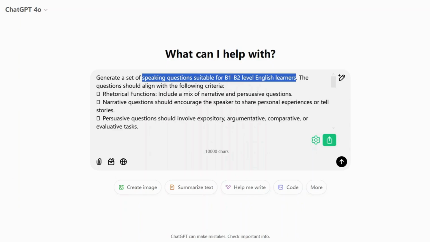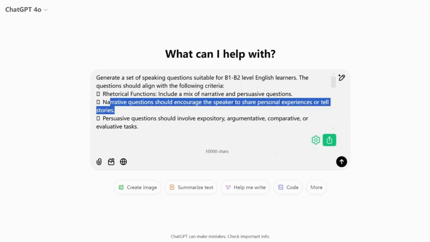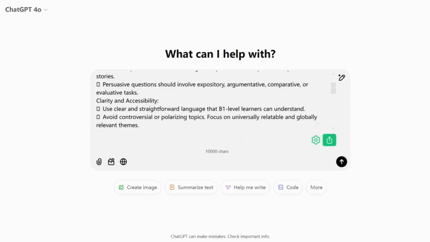But for most people taking a test like this, they're looking at proving that their English ability is somewhere in this range. And I've got some criteria here. So I want a mix of different functions, right? Narrative and persuasive. So narrative is talking about yourself. Persuasive is making an argument. And then we've got some details of what the narrative and persuasive questions should include.